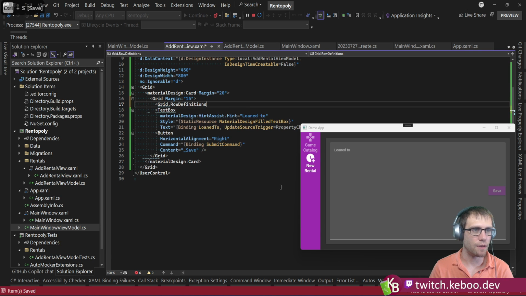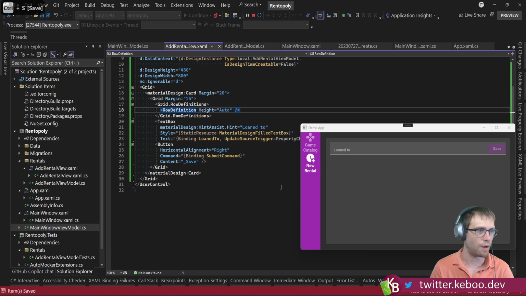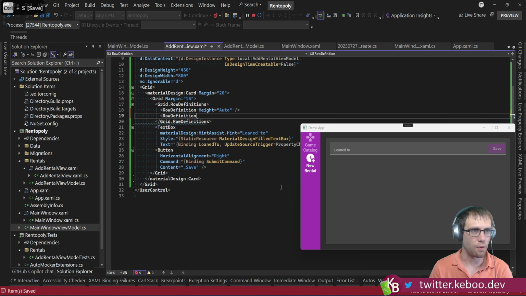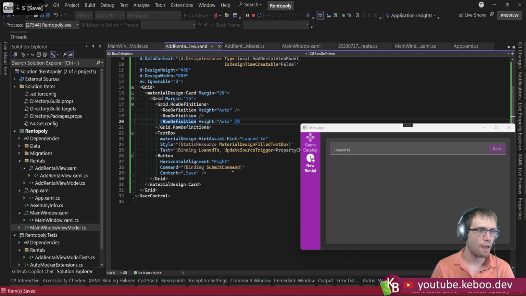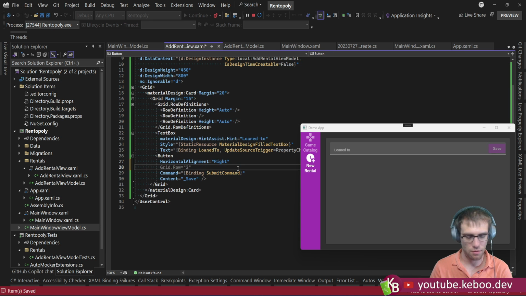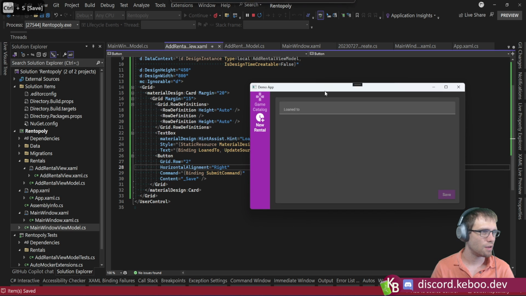Grid row definitions. Row definition, height of auto, because the first row is just going to contain our little box. That's fine. Row definition, fill up all the remaining space. Row definition, height auto. Right, so we're going to do that. And then we're going to move the button down. Grid row 2. Do I want it on the right? Yeah, that seems fine.